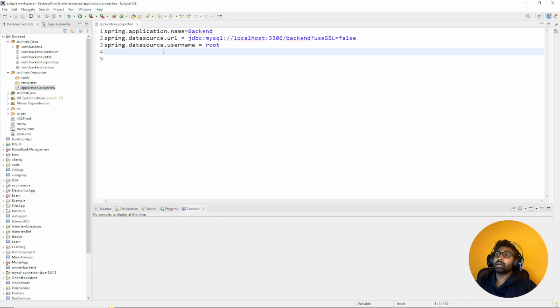So next one, same, spring.datasource.password is equal to, in my MySQL Workbench the password is this one, so that's why. In your case it will be different if you have given a different password. So this is what it is.